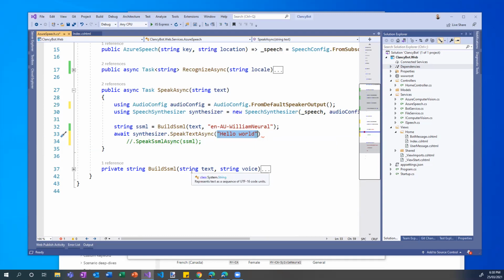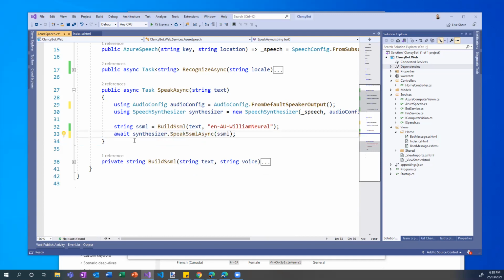But if you want to have a richer expression, instead of speaking text, you will pick this other one, which is speak SSML. SSML is the Speech Synthesis Markup Language. It is an XML language, or markup language, for preparing the text that you want to speak with some attributes to make it sound a bit more natural, including voice, pitch, speed, pauses, and so on.